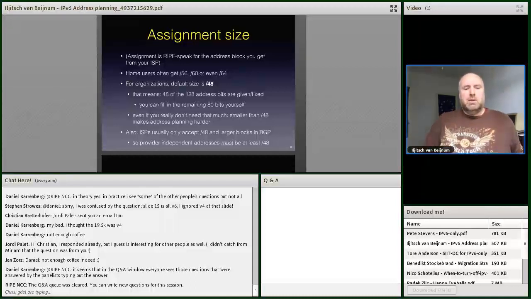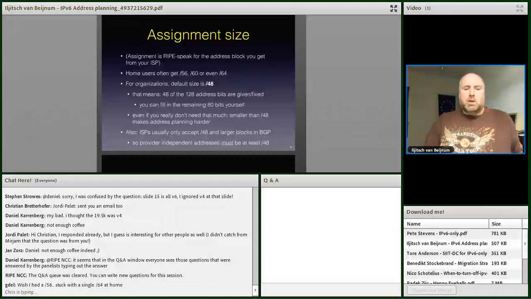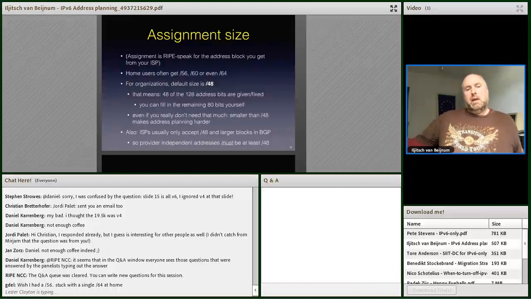One other thing about /48, that is the smallest block you can have routed over the internet in BGP. So if you want to have your own provider-independent addresses that you can take with you when you move to another ISP, it needs to be at least /48, otherwise that's not going to work.